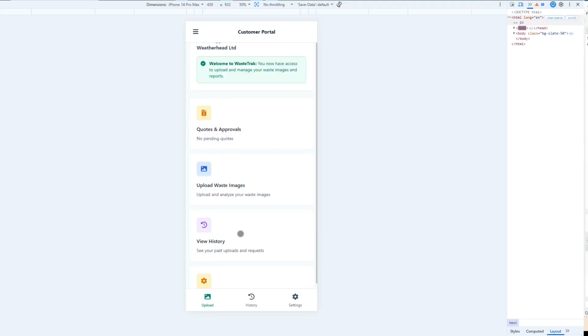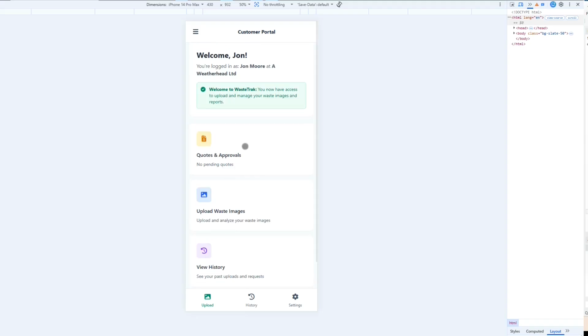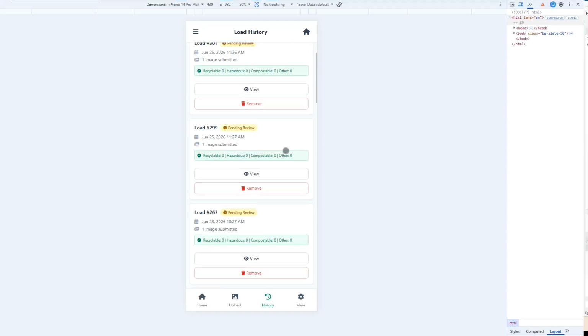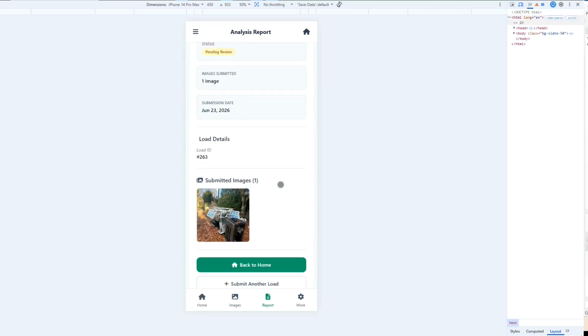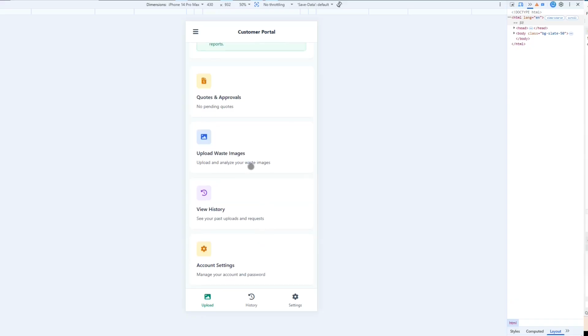Now, if we look onto our homepage here, there are currently no quotes pending, but if there was a quote available, then that would pop up and we can accept that. We can also look at the history of our previous loads. They're all under review that we set up for test sites. We've sent a few of these in.